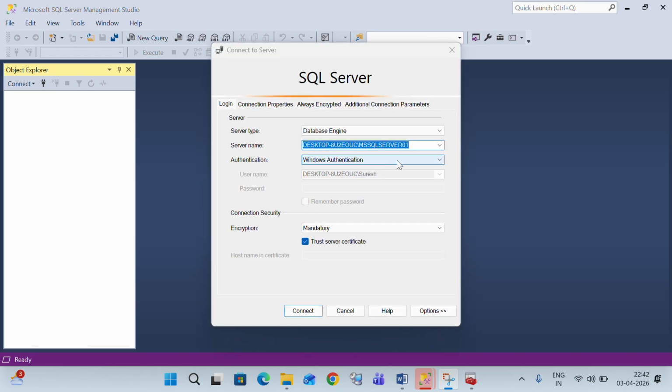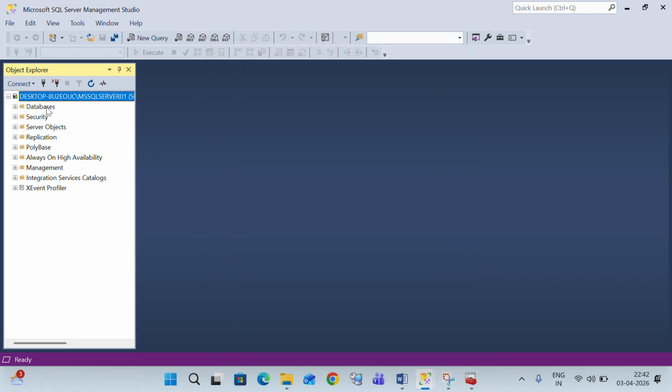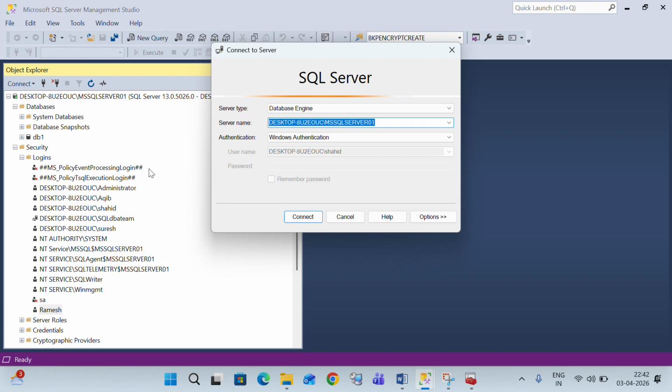See here, if I click on Windows authentication, we have desktop Suresh, and we can connect with the Suresh account. I created a Windows login and mapped it to that instance, the Suresh login from Windows. Like that we can connect. Here I have this Ramesh account now. We don't need to log in from Windows; this is directly SQL authentication. We are skipping Windows authentication.